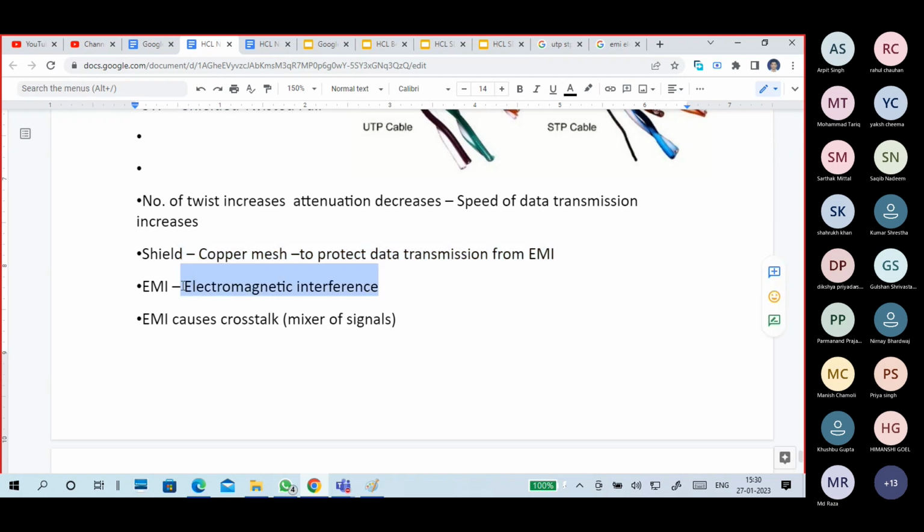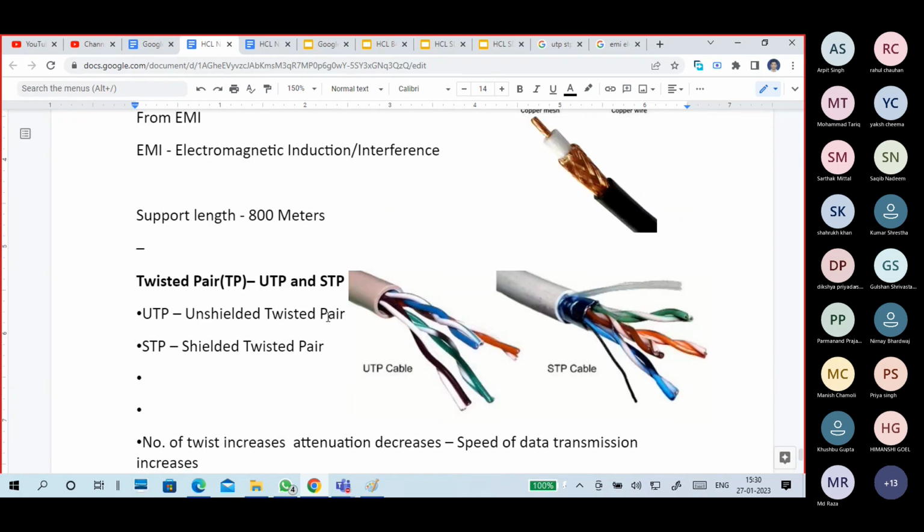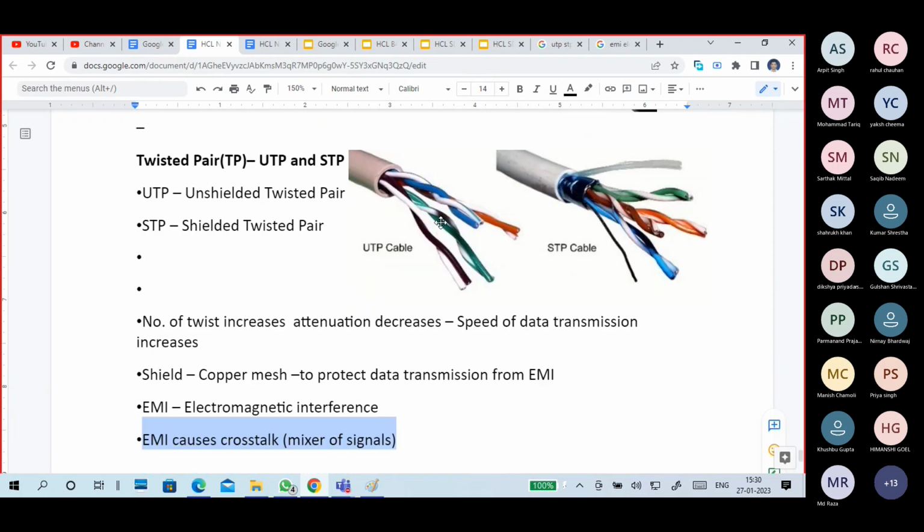Electromagnetic interference causes crosstalk. So what follows with crosstalk, guys? Your signal is mixed with other things, so you will get a loss of data. Your data is corrupted automatically. So to protect your data from electromagnetic interference, we use a copper shielding.